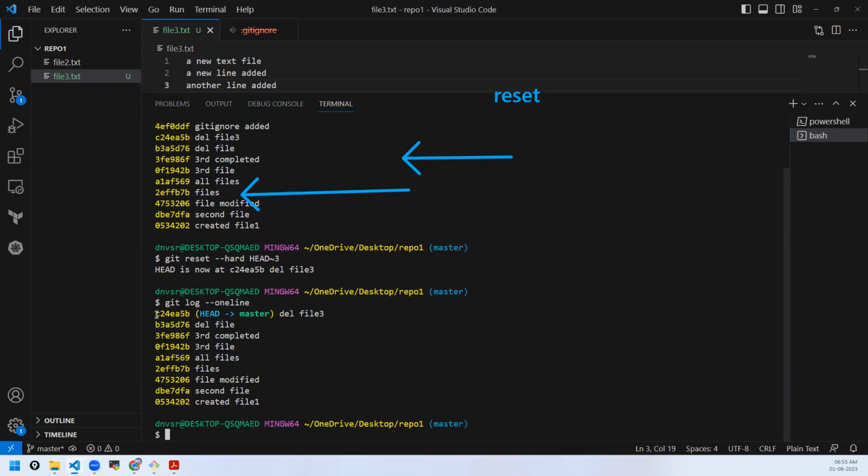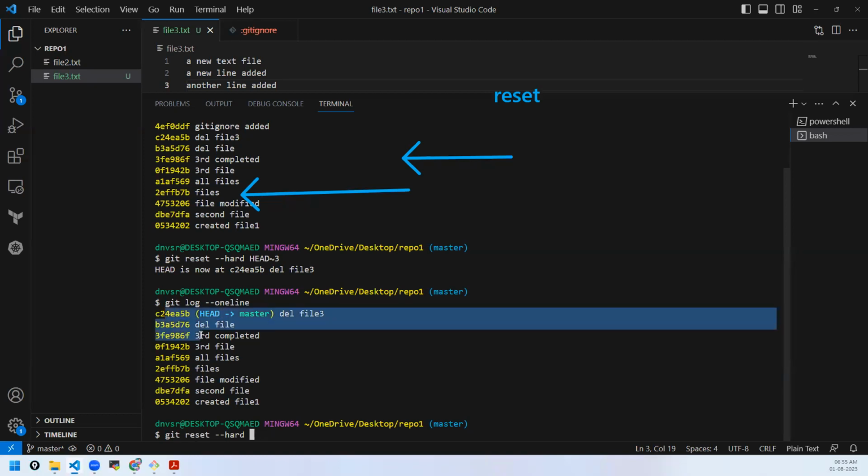Suppose, let's say, I again want to undo these 3. Again the same command. Or else there is another way to do this. Instead of putting head ~3, see if I remove these 3, where will the head pointer be? Where will head be pointing to? 42B, third file. This one, right? This is where your head pointer will be. Head will be changed. That's what reset is. See, head will be changed.